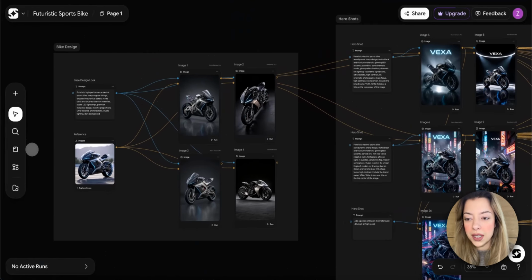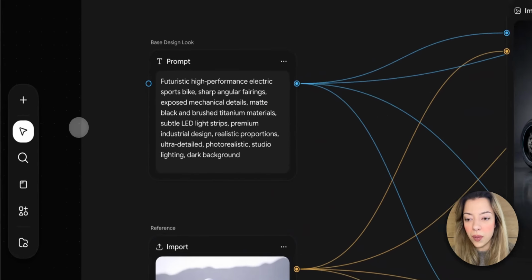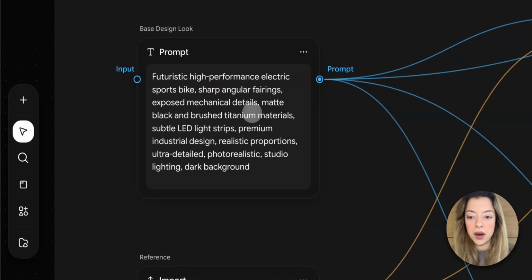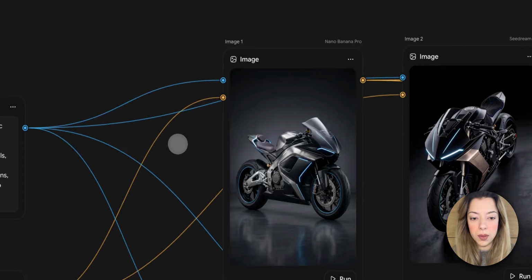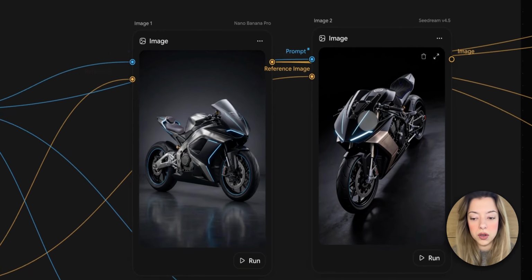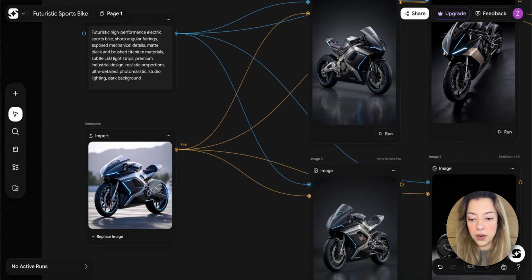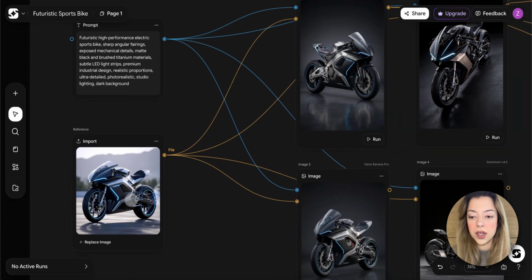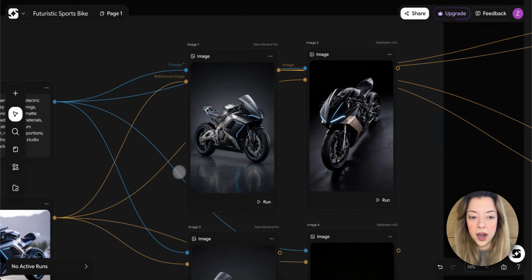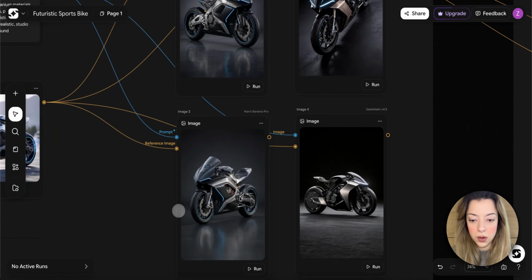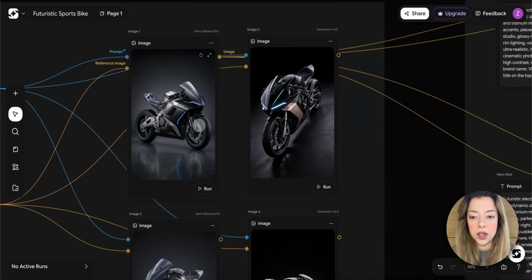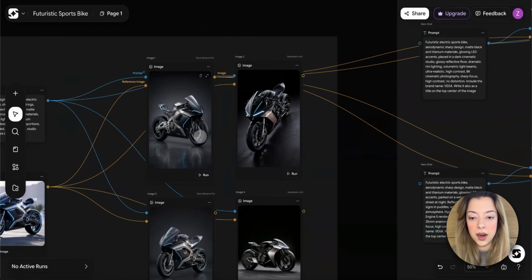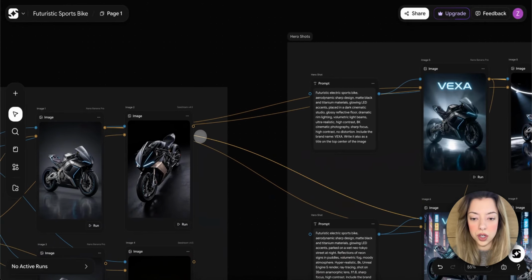So the first step was the bike design, and I wrote a prompt about the base design lock, about a futuristic high-performance electric sports bike, and I connected my prompt to the image model Nano Banana Pro and to the image model Sea Dream. I also uploaded a reference image for the style of the bike that I would like to see, and I connected this reference to the image model too. I tried two different image models to see which one provides the best results, and I actually liked my very first result the most, from Nano Banana Pro. That's the one that I used as a base for all future steps.